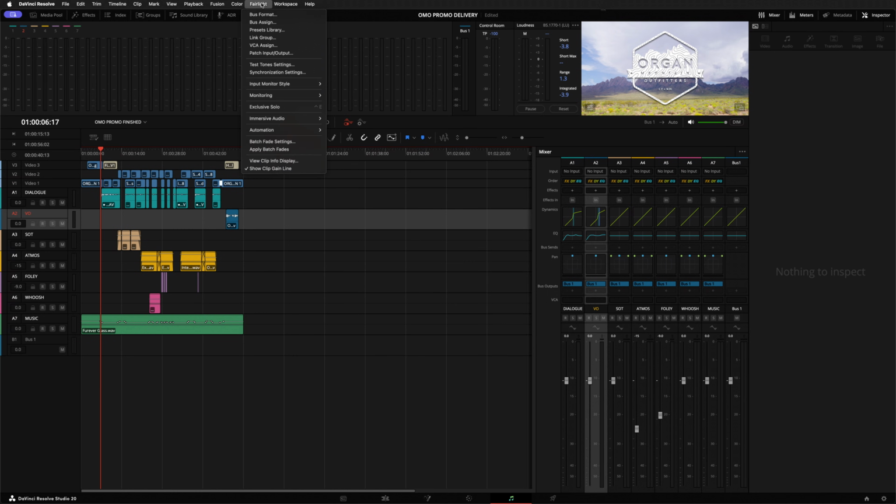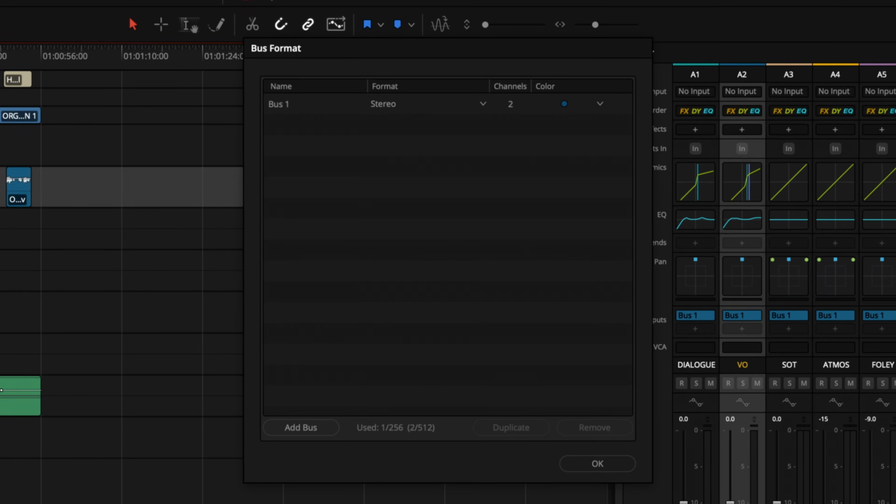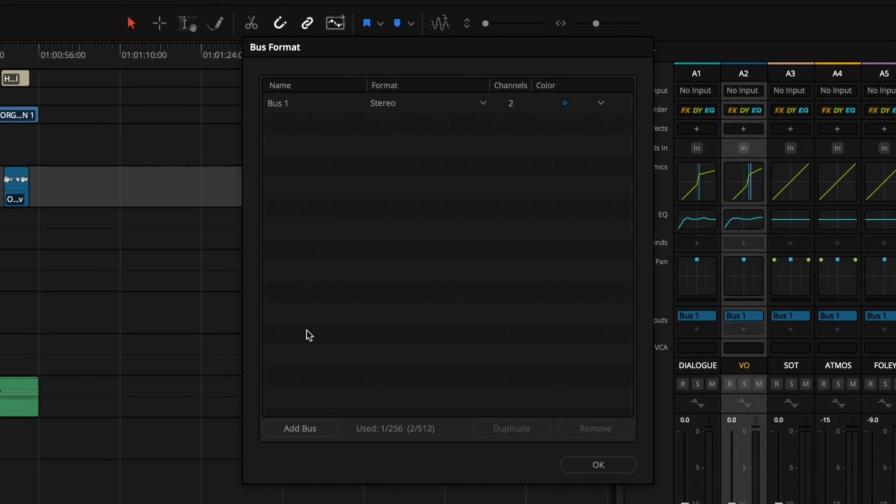In the Fairlight menu, we'll select bus format. From here, you can add as many buses as you need and set their format. I'm going to add a second stereo bus, and I'll rename them to be full mix and M&E. I'll also give this second one a different color.